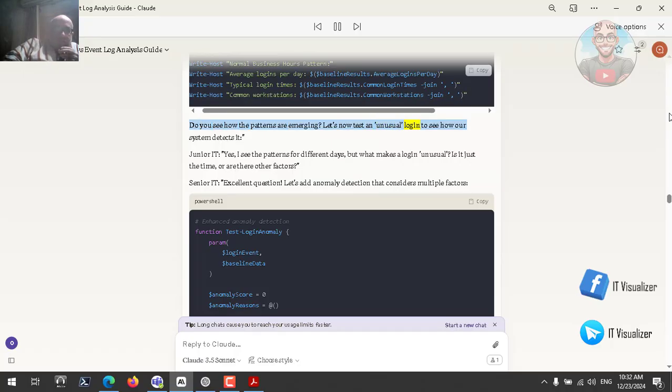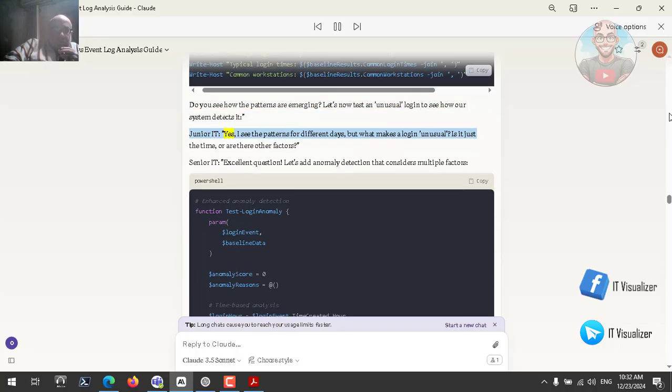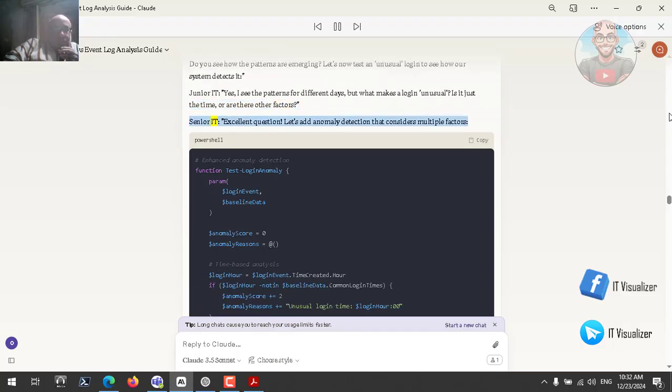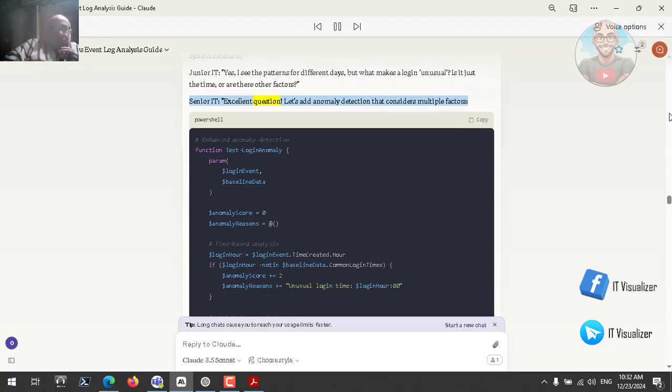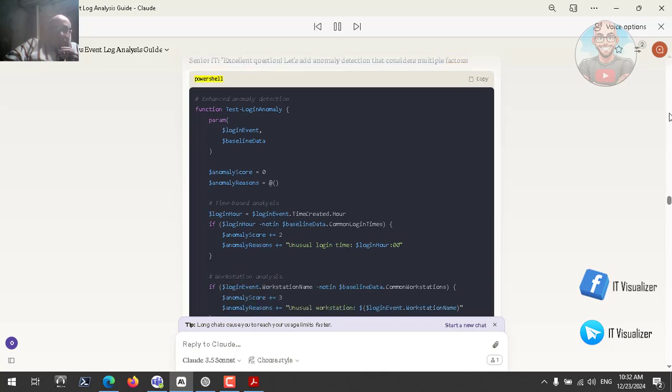Let's now test an unusual login to see how our system detects it. Junior IT: Yes, I see the patterns for different days. But what makes a login unusual? Is it just the time, or are there other factors? Senior IT: Excellent question. Let's add anomaly detection that considers multiple factors.